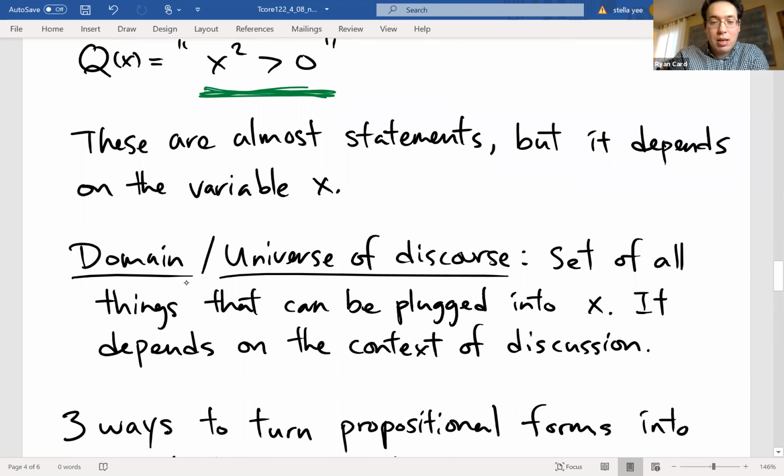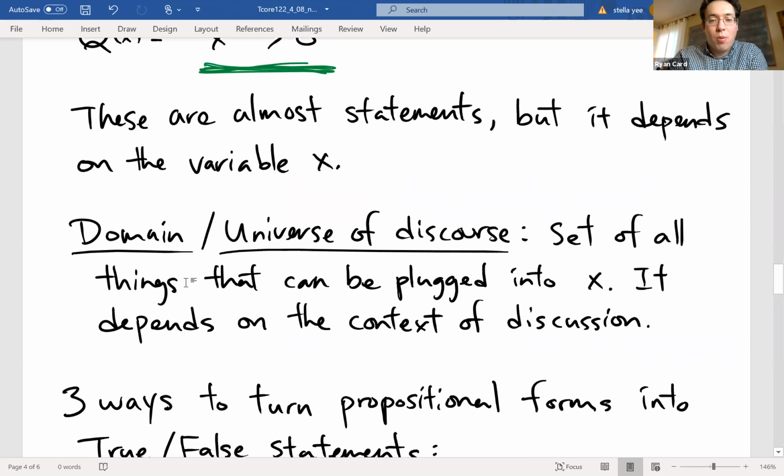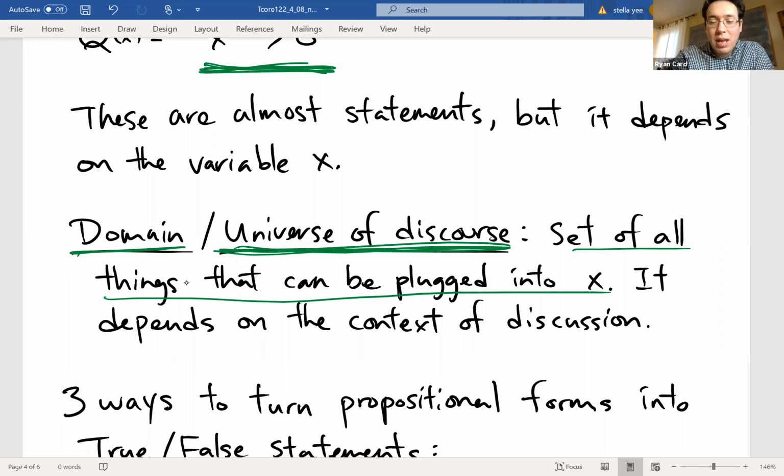Okay. So when we talk about propositional forms, there are things that make sense that we can plug in for X. That's what's called the domain, or sometimes called the universe of discourse, or sometimes the universe of discussion. These are all the things that we can plug into the propositional form and make sense out of it, right? And a lot of times it depends on the context of the discussion.